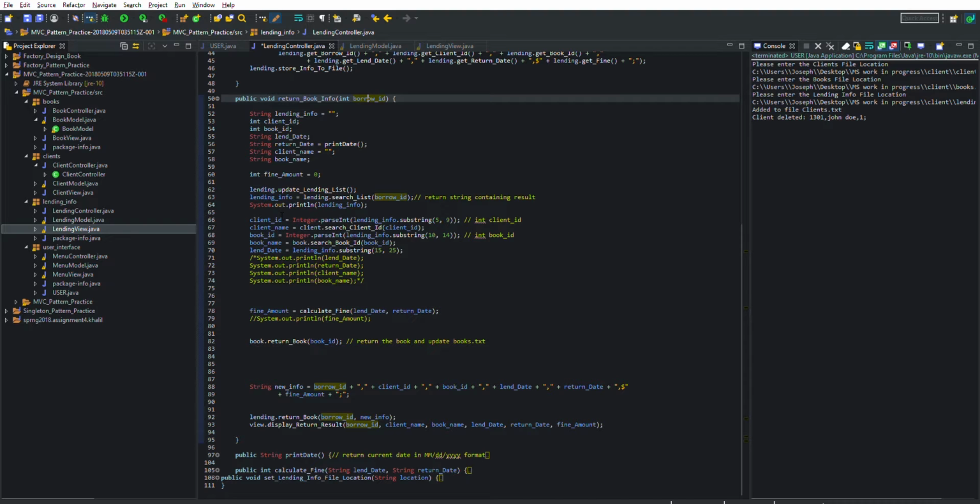It pulls our client ID from that string. It also generates the client name from that client ID, if you can tell, and also the book ID, and it generates the book name from that book ID. And then the lending date. The lending date is also generated from that same string that we pulled, which is lending info. And then as for the fine amount, it's a method that calculates the fine based on the lending date and the return date.